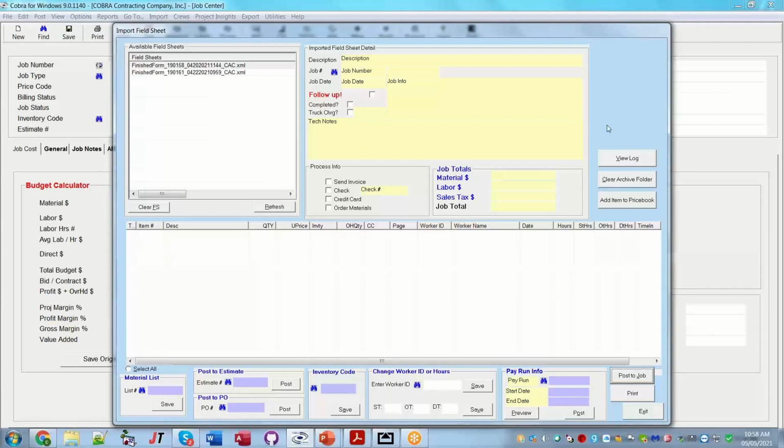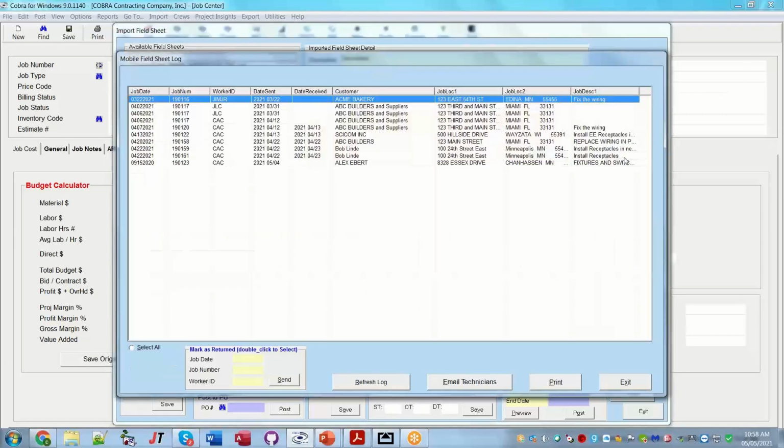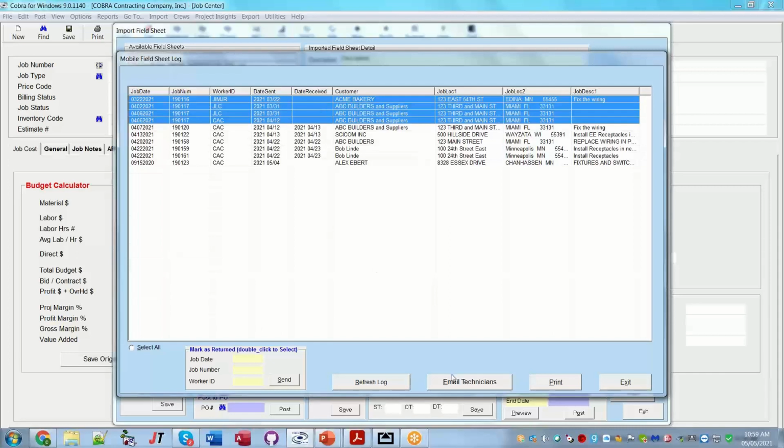Right. So the last thing about this that I think is very valuable is the log that is created with this mobile technology to ensure that no field sheet sent out to the field gets lost. So you can see the date received on these items, as the field sheets have not come in yet, so we can click the email technicians button to give them a nice reminder on their iPad that you have not received those. So this technology is automated and is really, really powerful.